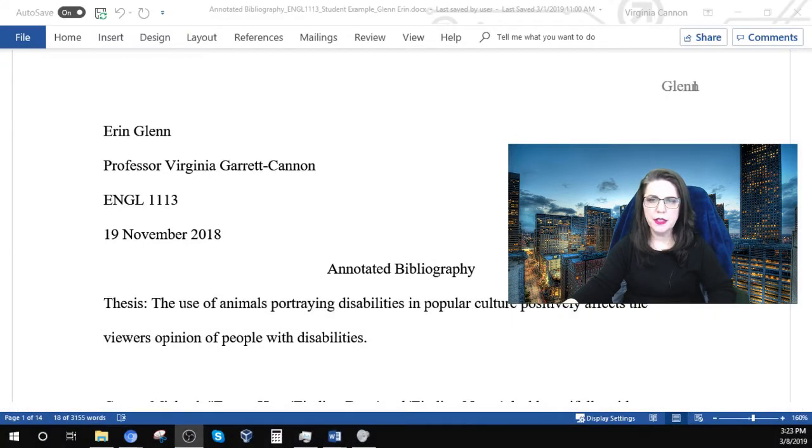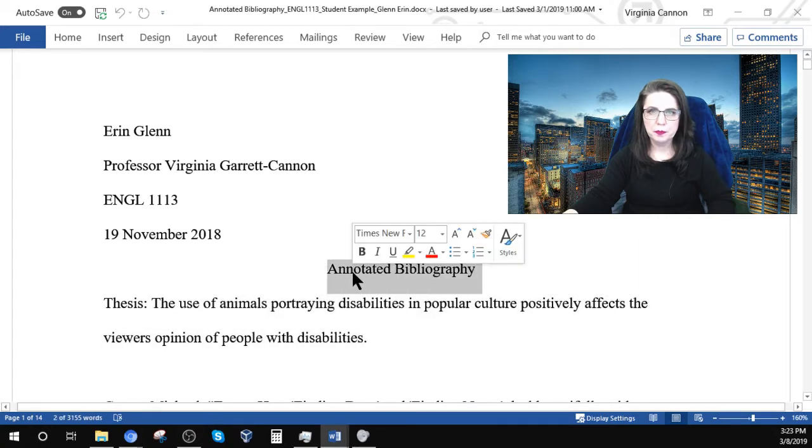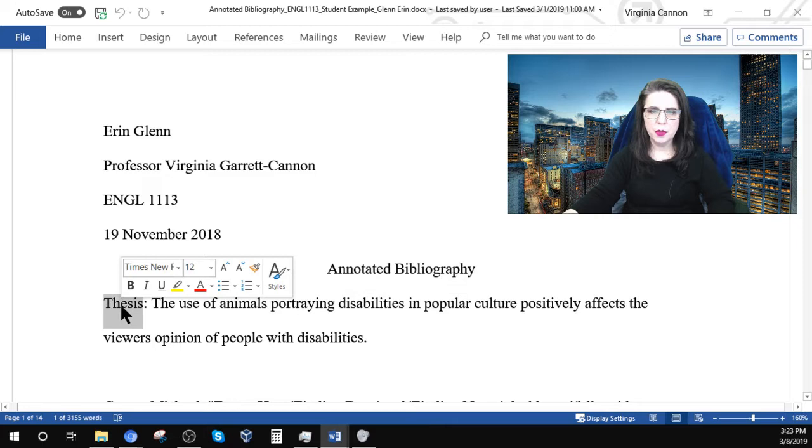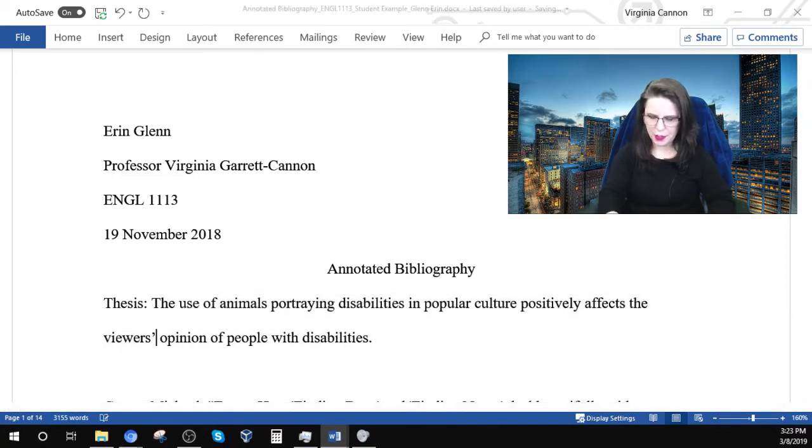So here is Ms. Glenn's annotated bibliography. She is following MLA formatting in that she does have her header, she has all of her name information, and she has the title, which is Annotated Bibliography, right here. Underneath that, she has the word thesis, followed by a colon, and she has her working thesis. The use of animals portraying disabilities in popular culture positively affects the viewer's opinion of people with disabilities. Now, Ms. Glenn means to have an apostrophe after the S and opinions to be plural.